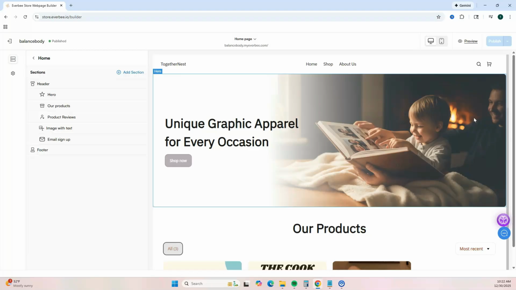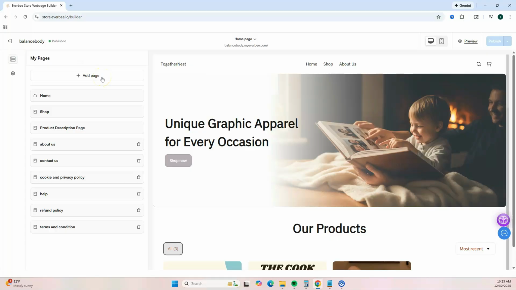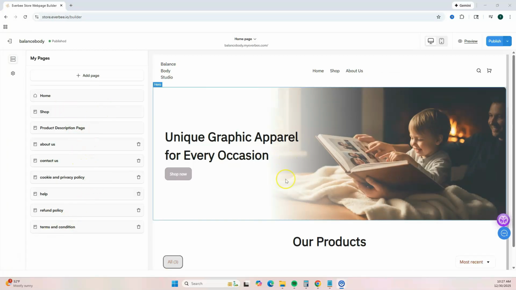Right now we are looking at our home page. If you go over here on the left hand side, this is your menu. If you click the back button, you can see that it automatically generated all these different pages for your website. I highly recommend just going through these pages and customizing it to fit your business and deleting anything that you don't need. Now I do want to change up the font style.